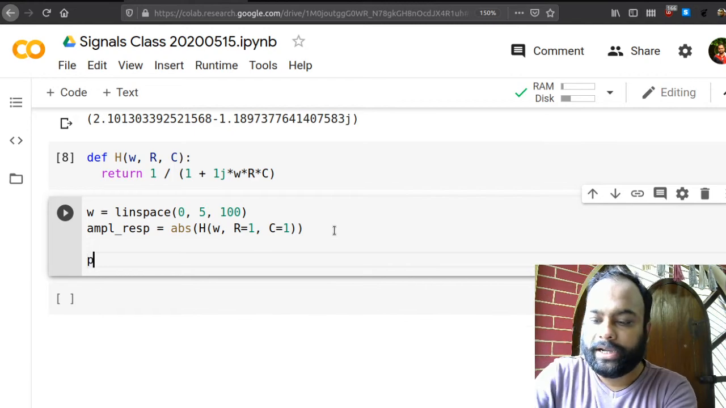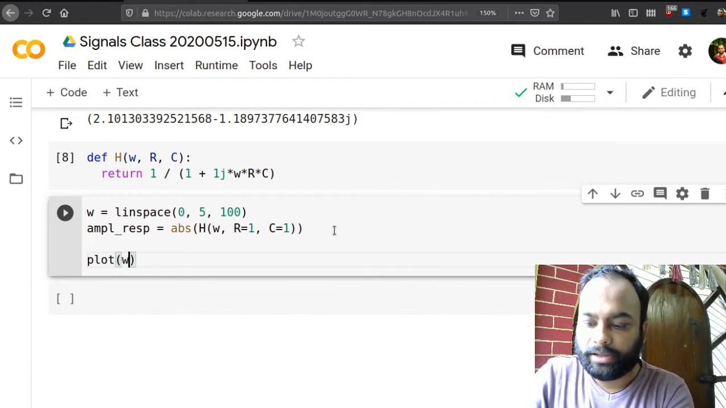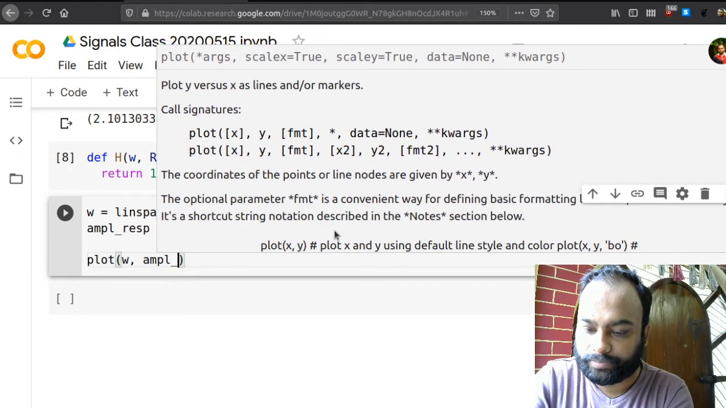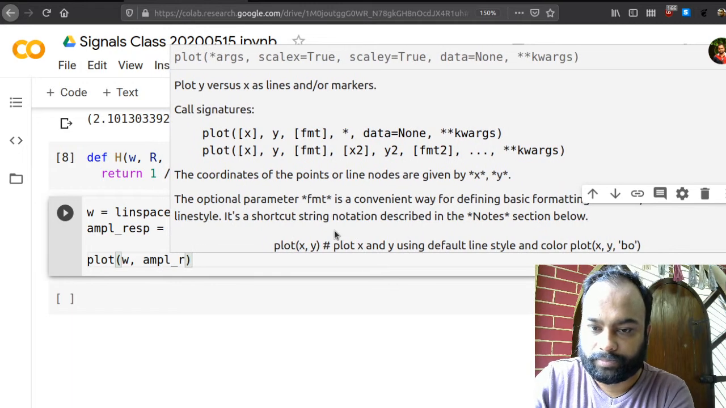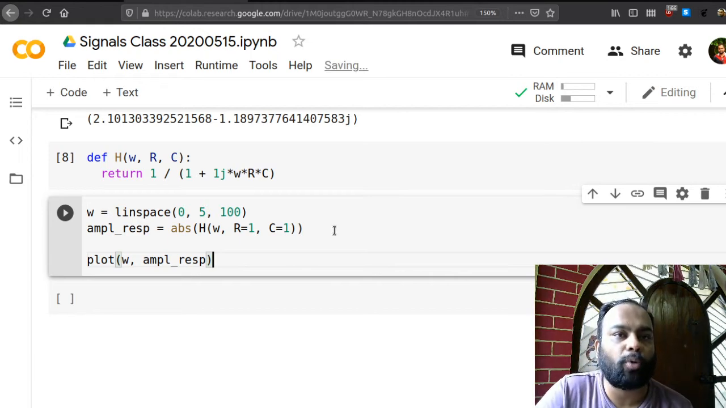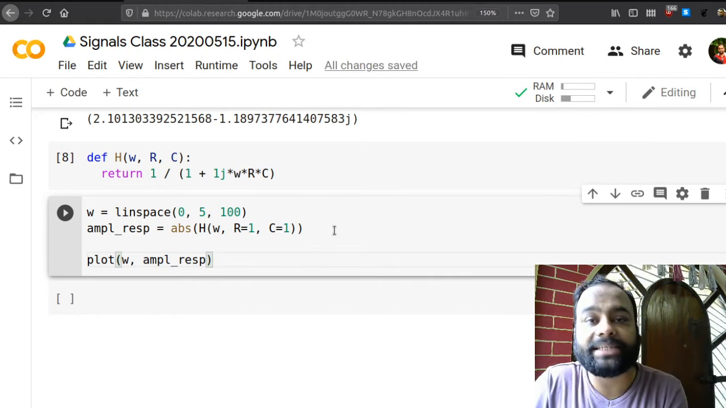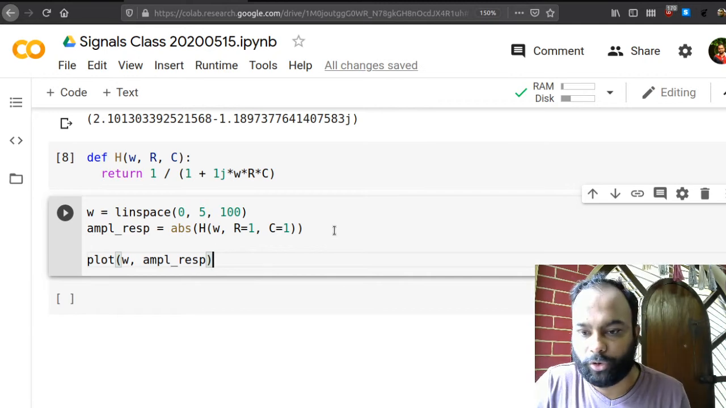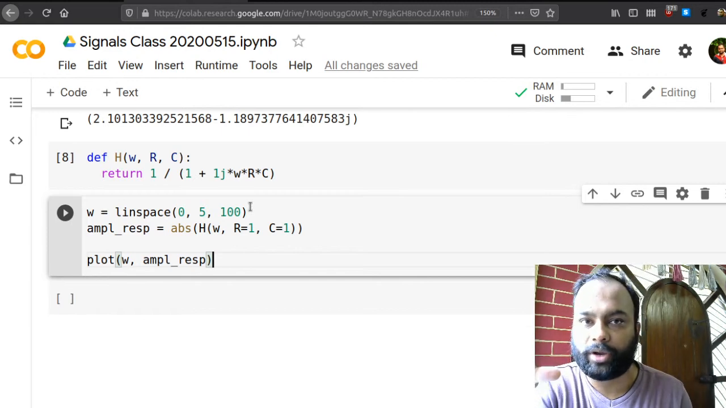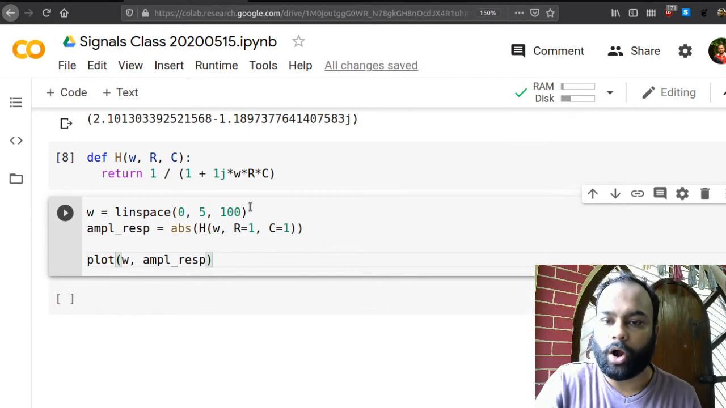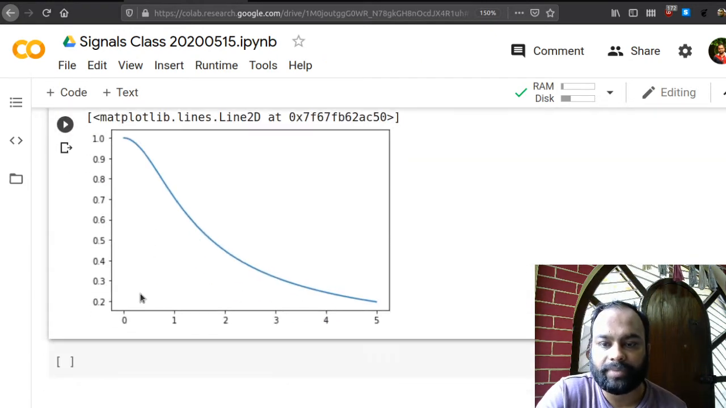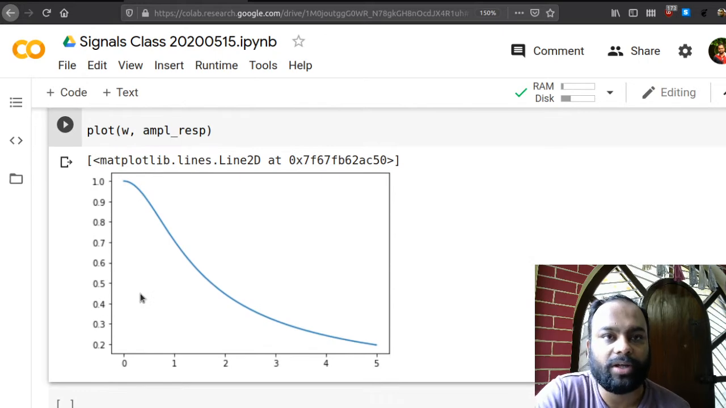Now all I have to do is plot the frequency versus amplitude response plot, and that's it. That is what you have to do. So if I run this cell again, you can click on this, or you can hit Shift Enter on your keyboard, or you can just hit this. Okay. So if I now compute this, see, this is the frequency response we saw.